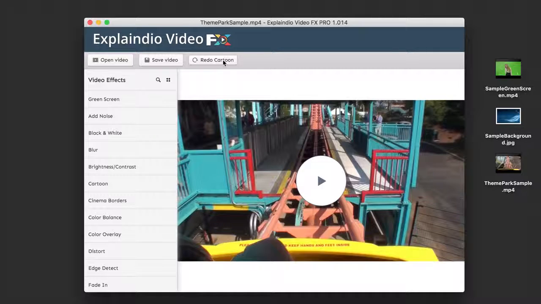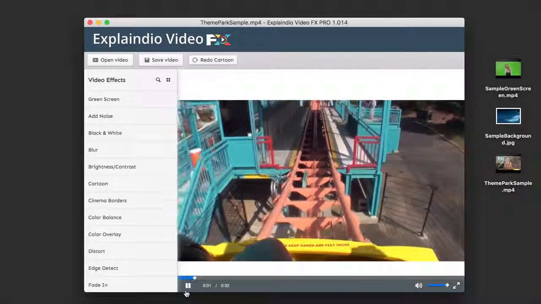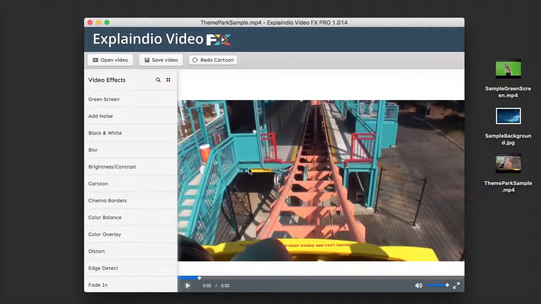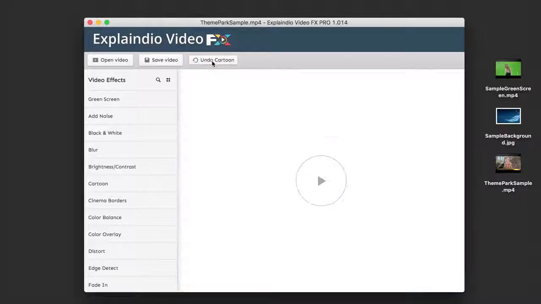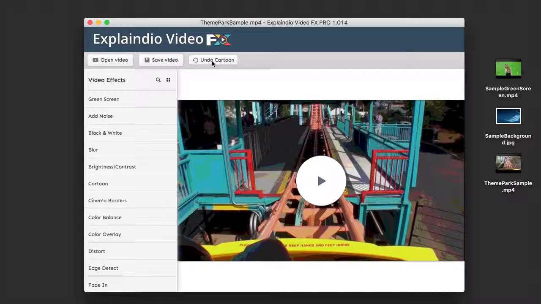In my case, it will say undo and then the name of the effect that you have chosen, and it will take us back to our original video. And if you want to put it back on there, all you have to do is click on Redo Cartoon, and it's going to apply it just like that.